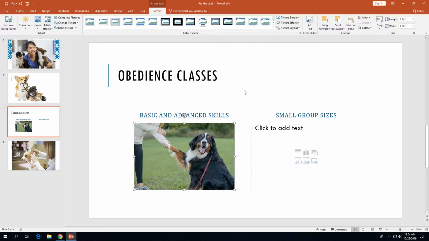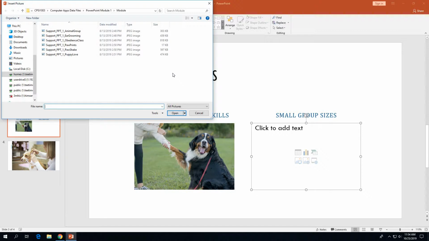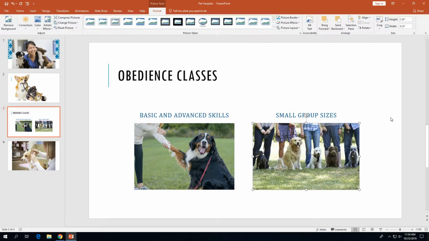Now we need to click the Pictures button inside the right placeholder over here. That'll open up the Insert Picture dialog box, and then we're going to insert the picture called Support PPT1 Obedience Class. We're going to click on that particular file name and then click Insert. Again, since we used the button inside the placeholder to insert the picture, it automatically resizes the picture to fit the placeholder. On the bottom of page 1-39, it talks about resizing pictures, the selection rectangle, sizing handles.